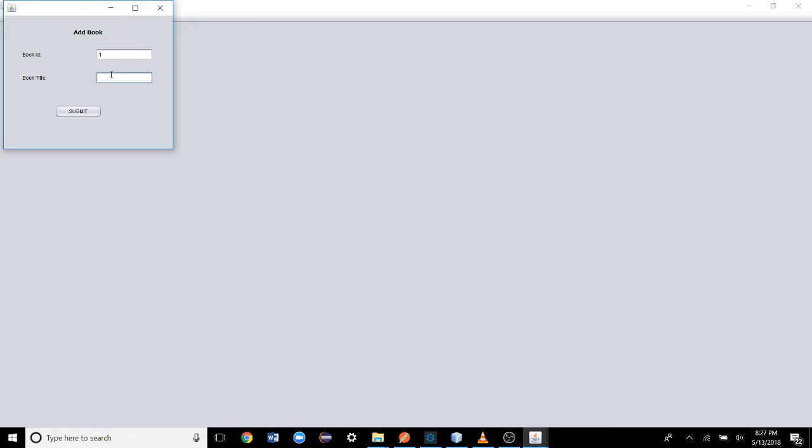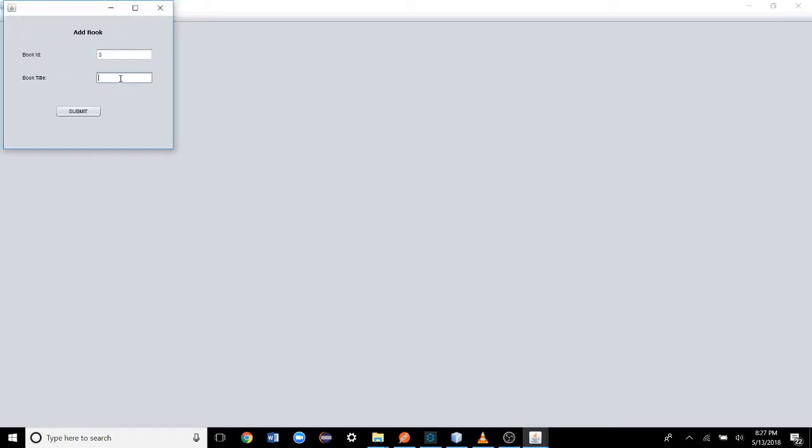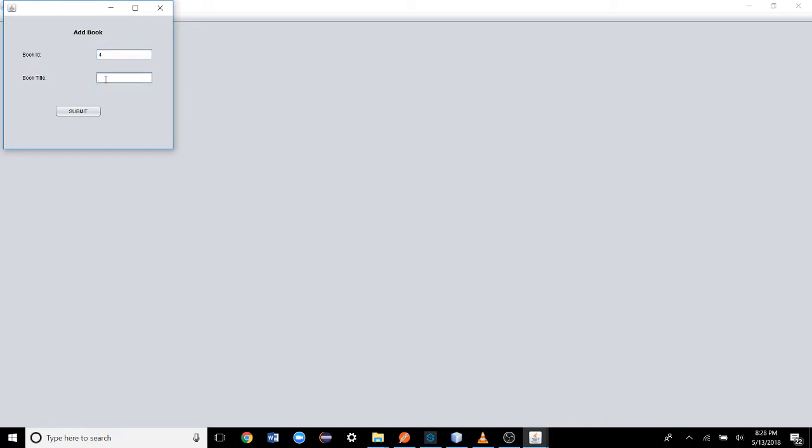Now coming to books, I can add 5 books. Here the first book is operating systems, and submit. Then we add one more book. The second book is Java. We can add any books. Since it is a library, you can add sports books like that also, but I am going with technical stuff, so I'm adding just technical books. The fourth book is OOD. It is my favorite subject. Python finally.